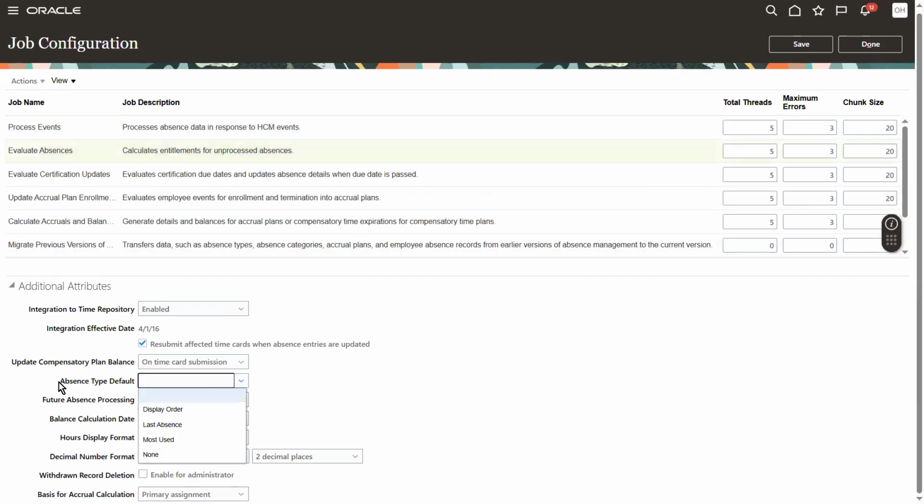So if you see here, absence type, here it says do it based on the display order. Here you can perform some setups. In this absence type default, you can choose whether it is based on the display order or you could say last absence. That is, whichever absence the staff had used or recorded last, the same absence gets defaulted. You could choose that option. And then most used.